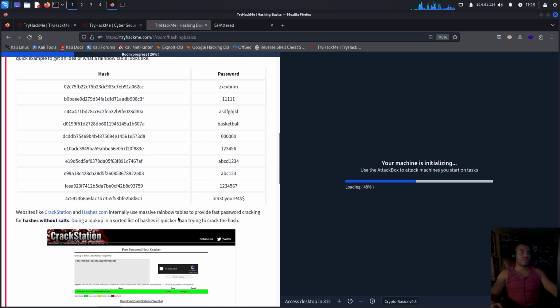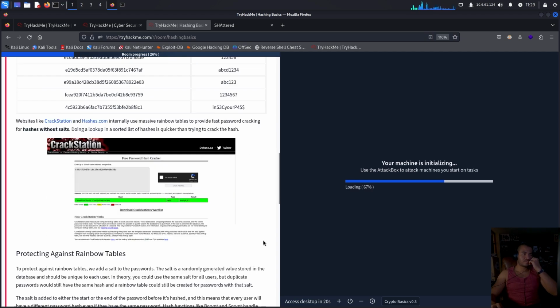Websites like CrackStation and Hashes.com internally use massive rainbow tables to provide fast password cracking for hashes without salts. Doing a lookup in a sorted list of hashes is quicker than trying to crack the hash.